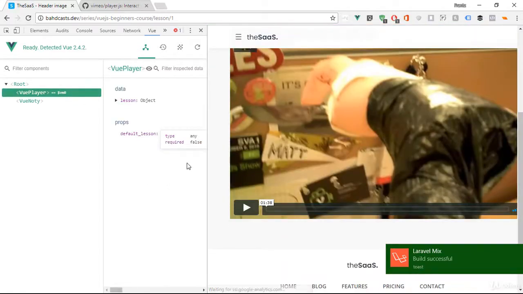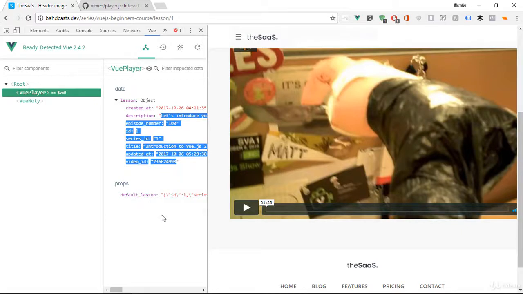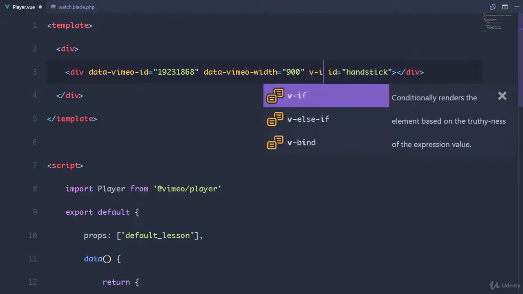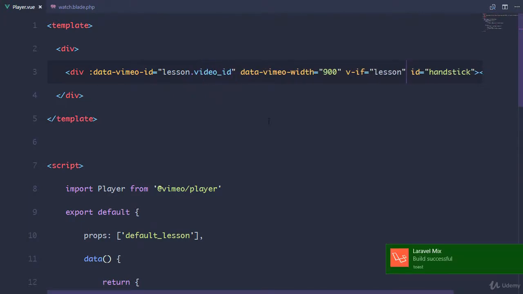Okay, quick refresh just to check that out. Check our Vimeo player, and there we go. We have props, and then we have this lesson object right here. So we have the video ID right there. Now in our template, we can just say v-if lesson, then bind this data Vimeo ID to lesson.videoId.